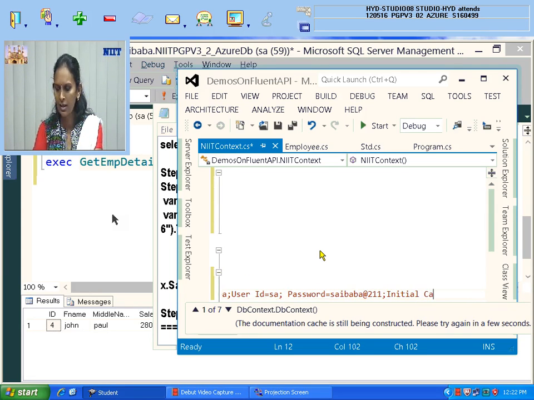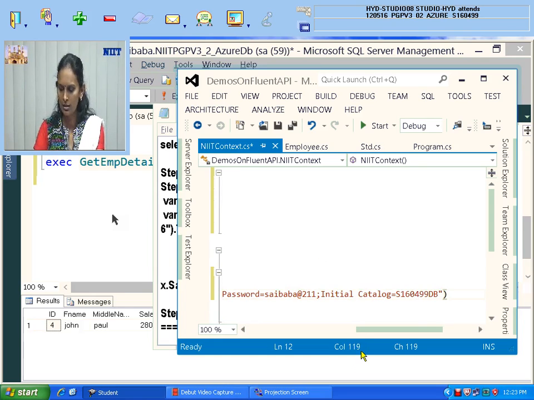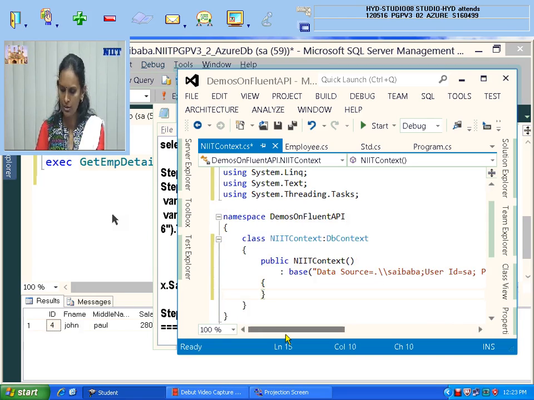Initial catalog. With what name will we create our database? I will give our batch code S160499 underscore DB. I'll write it as DB. S160499 DB is the database. So this is also finished. Curly brace open close. The constructor is finished.